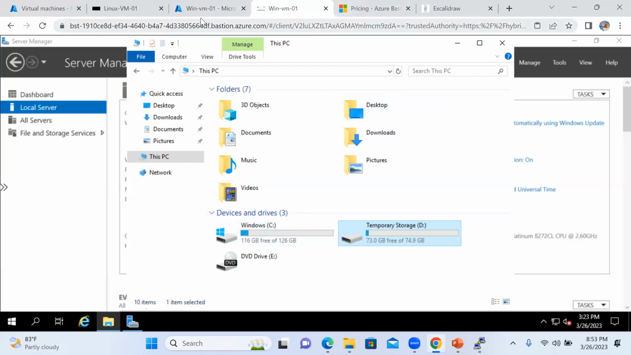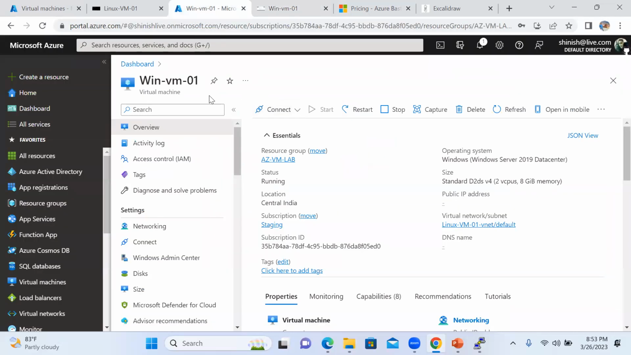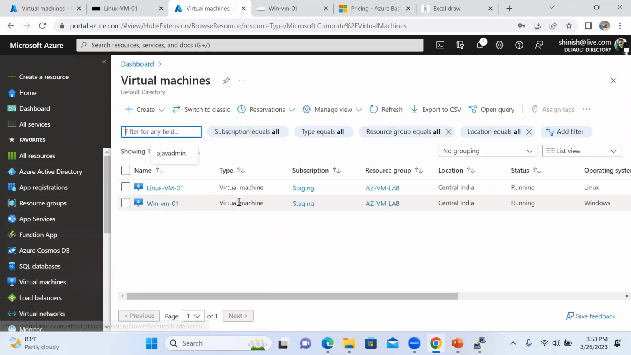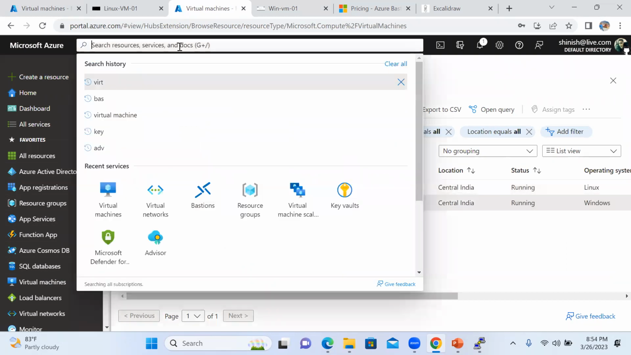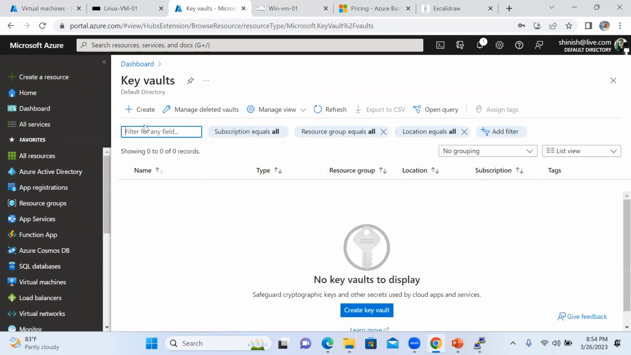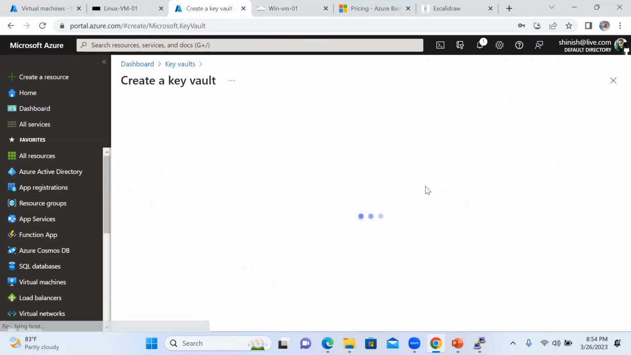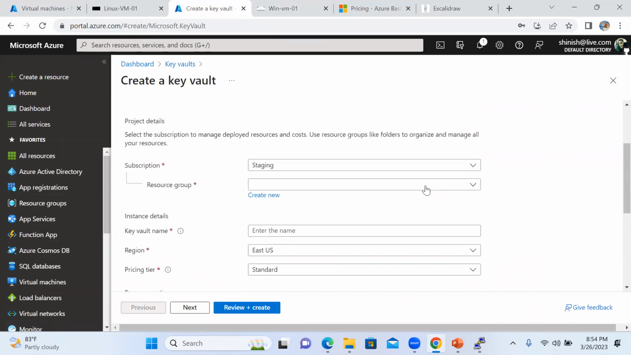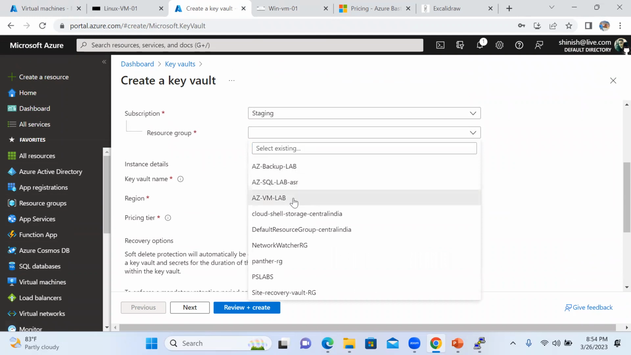How do we do it? The very first thing we have to do is deploy something known as Key Vault. The Key Vault which I'm going to deploy has to be part of the same resource group. In our case, my resource group name is AZVM Lab and it is located in Central India. So if I type here Key Vault, this is the Key Vault, and hit create, we will be creating a new Key Vault under the same resource group.